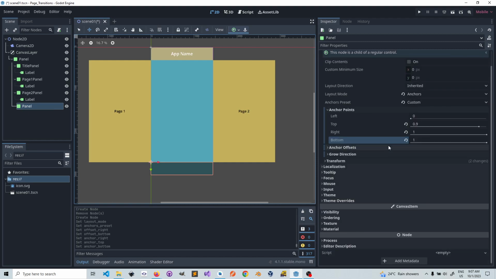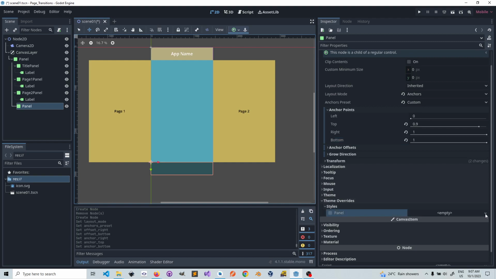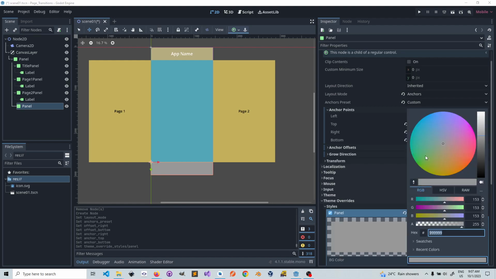Let's change the color so it looks different. We go to theme overrides, styles, panel. We create a new style box flat. We click on that to change the color, and let's give it a different color this time. Okay, that looks ugly, but you get the idea. Just want something different.